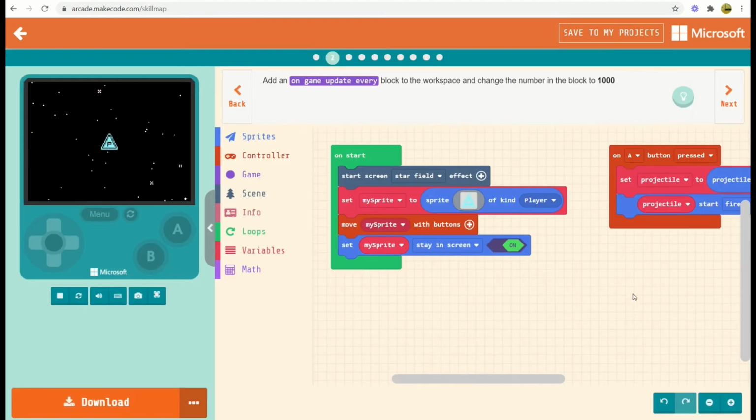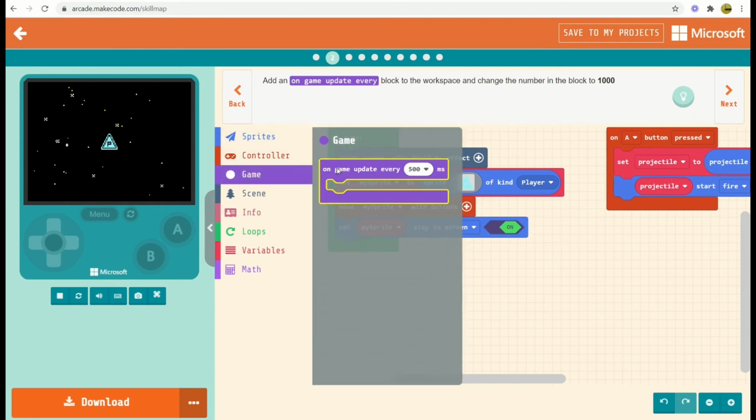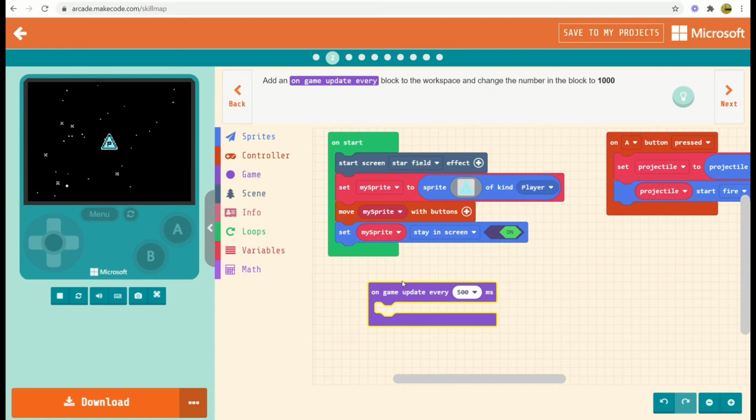Okay, this is our code from our last lessons when we created our projectiles. And you can see in our simulator here, I can go and fire. Okay, so today we are first gonna start on doing a game update. So we're gonna use the game update block here, and we're gonna change this timing to 1000. For every 1000 milliseconds, the game screen will update.